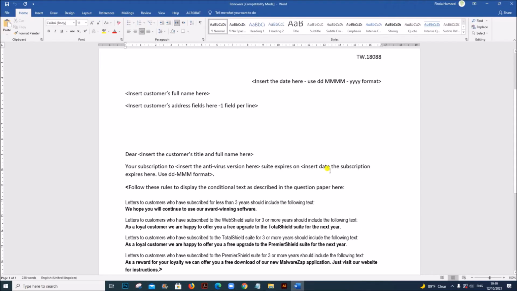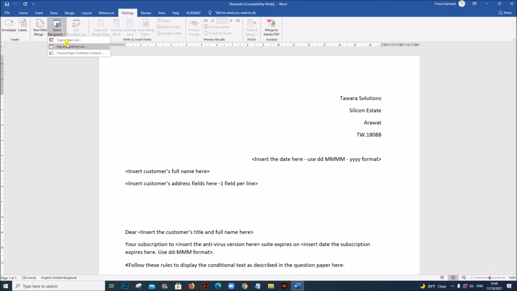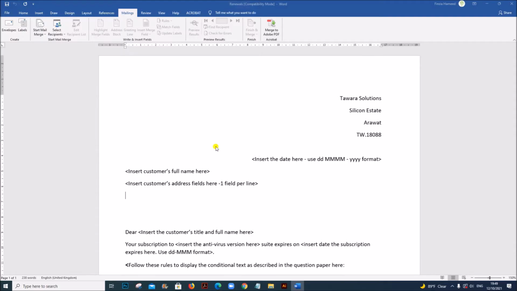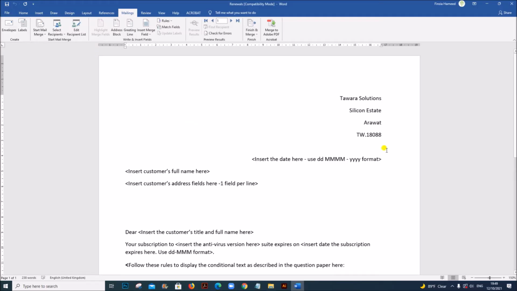Now come back to your master document. We have to link the data source with the master document. For that, let's go to mailings, select recipients, use an existing list, select your examination folder, and I'll choose merge data. Open. So this is the UK clients, give OK. So it's linked now.